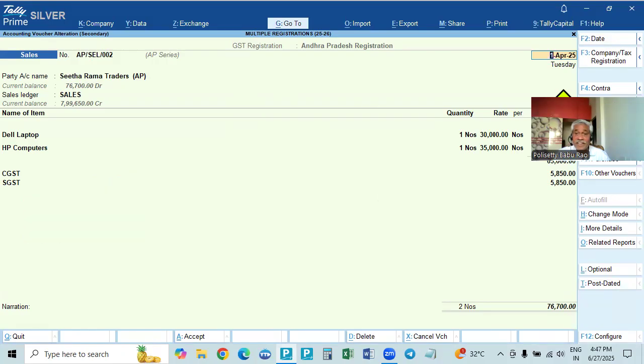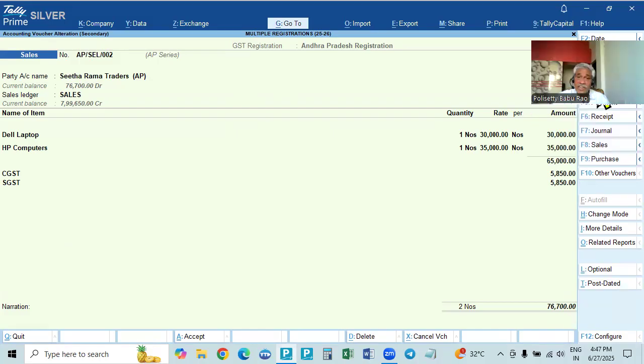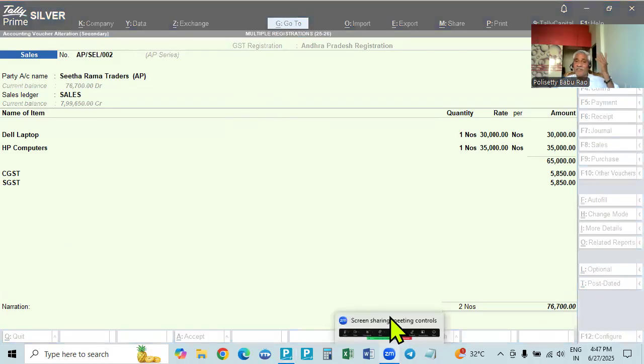If you don't give different addresses for all the registrations, then since the primary is Telangana, only the Telangana address will be given. That is not correct. So that's what you have to do.